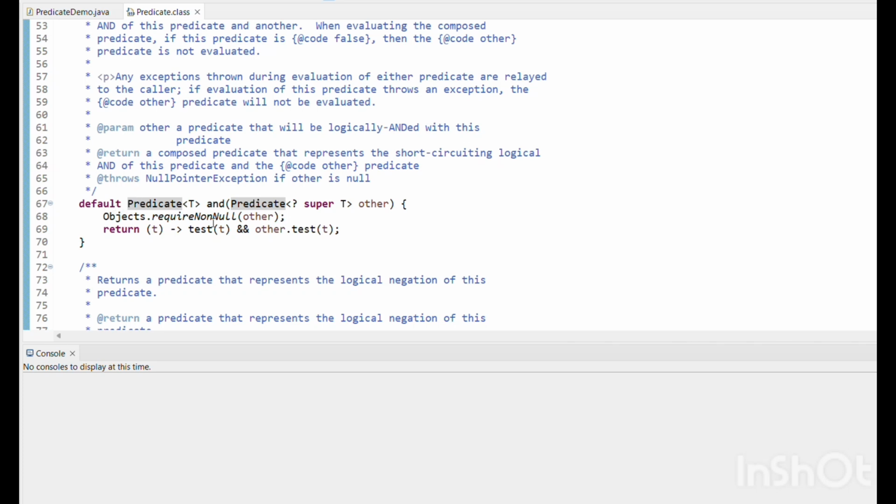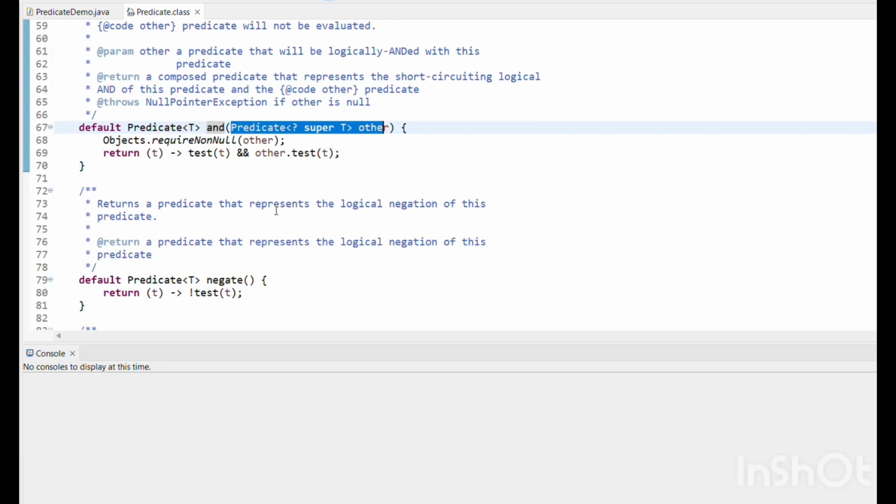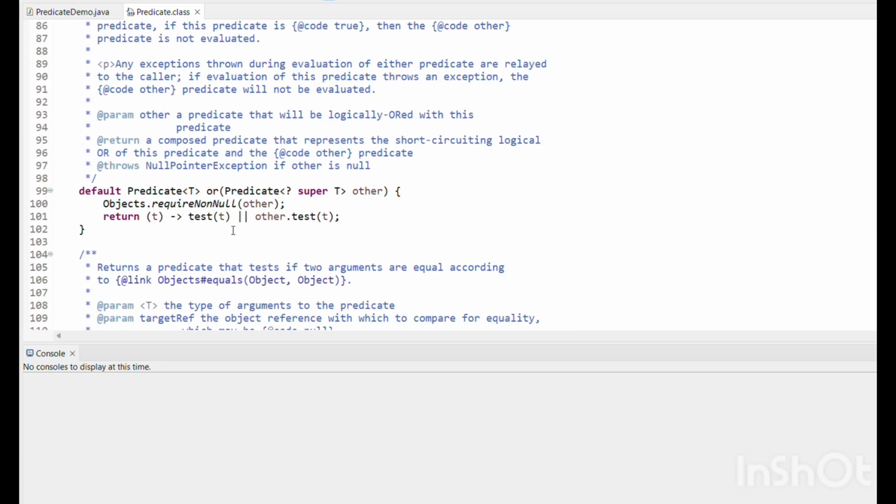The default method is and. And takes a predicate as input and returns a predicate. So and can be combined with a predicate. Suppose you have one predicate which is defined already, that predicate can be sent as an argument to this and method. Similarly, or is also the same.